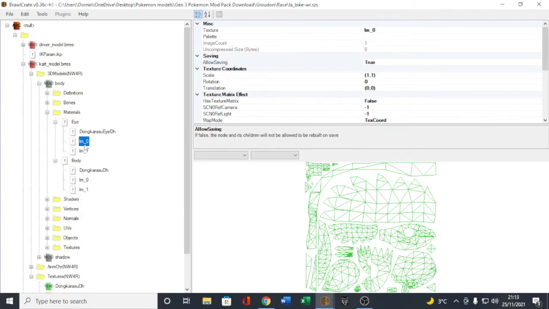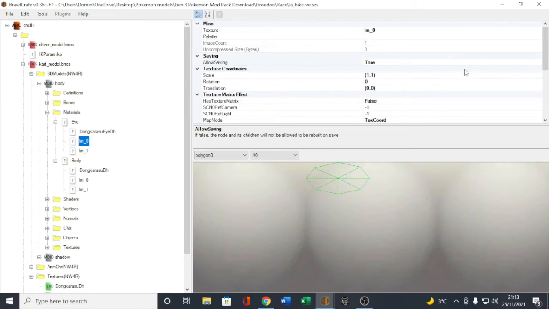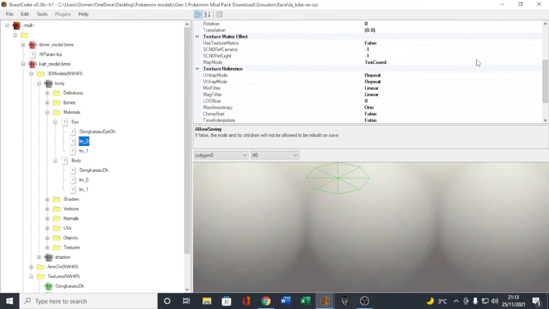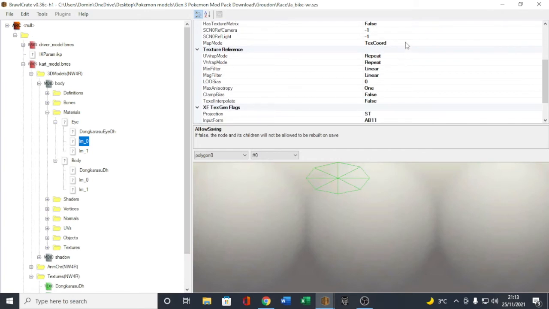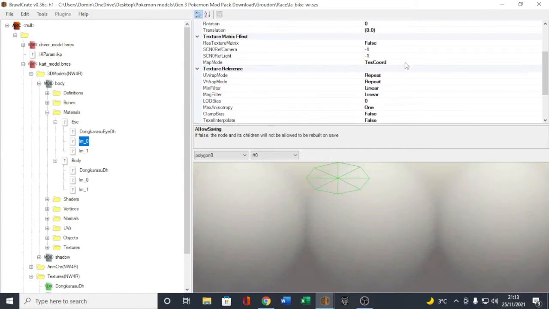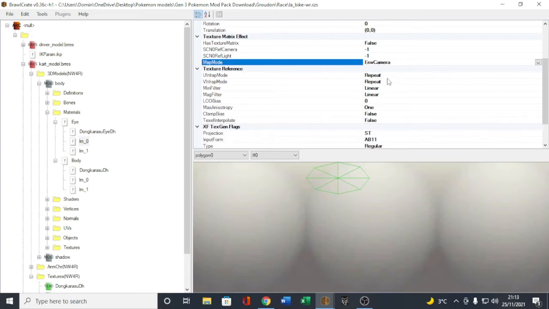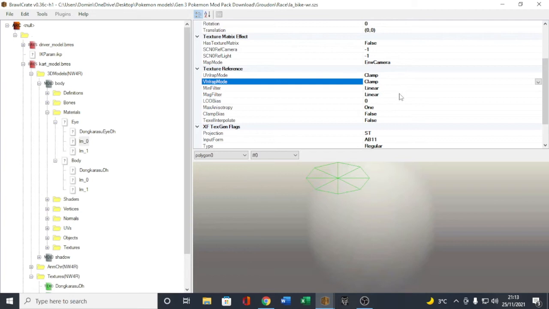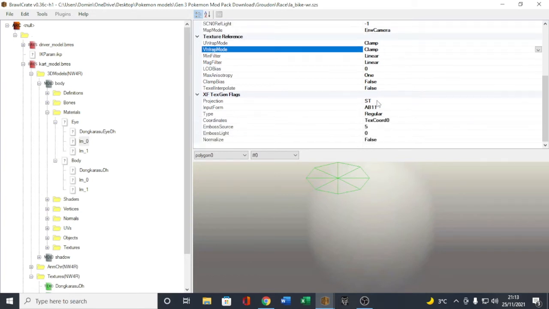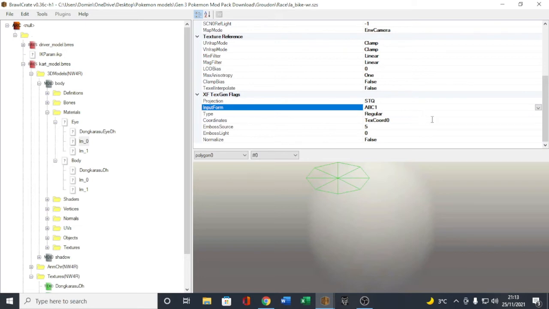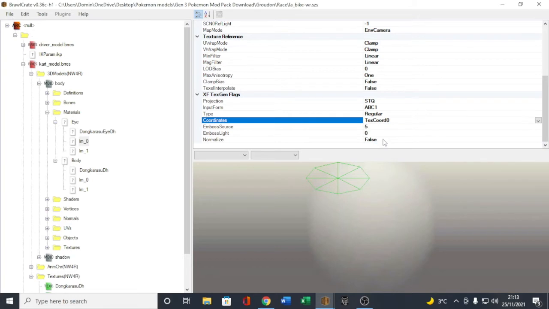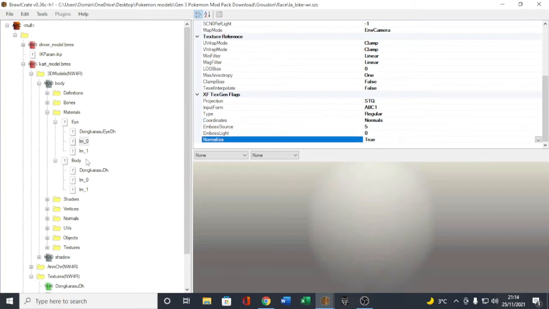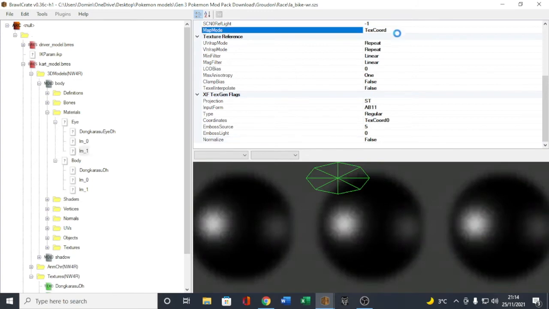And now we go and change these settings. So if you're following along, change these settings in this order. We go down to texture reference, not texture reference, apologies, texture matrix effect. Change that to ENV camera. And then we go to texture reference, set the top two to clamp. And then we go down to these flags, which the first one is STQ. We want ABC1. We change this to normals, which is there. And then we turn normalize on. So make that the same setting for all of these.